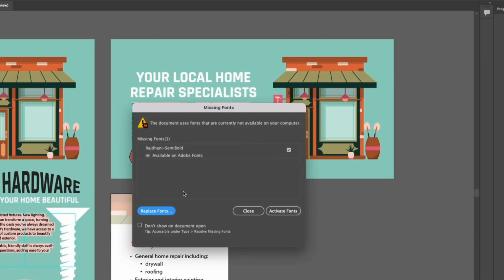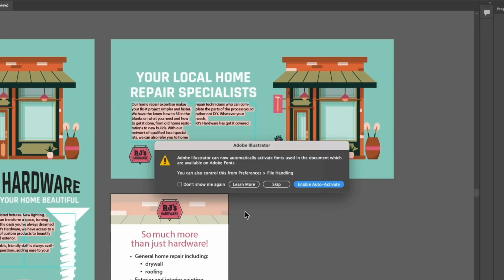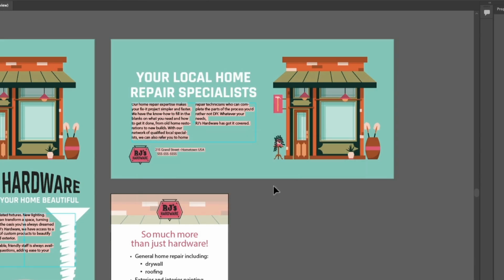Now you might see a missing fonts dialog box. What I want you to do is close the dialog box. Don't activate them, because we're going to work with them later. So click Skip here.